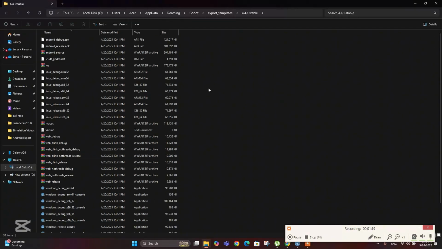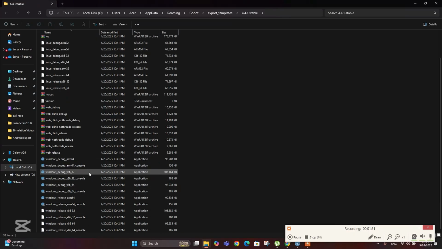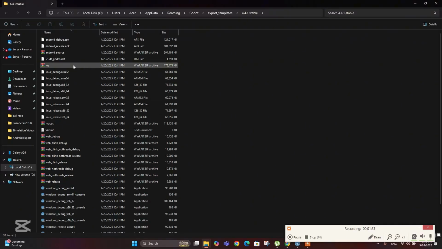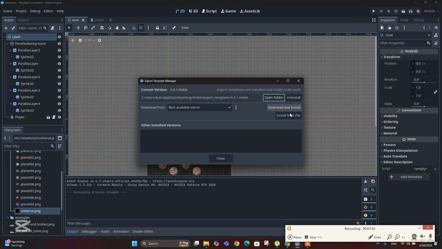So this is the export template for different devices. For Android, we have got these three files, and for iOS, for Linux, for web, and for Windows, we have got a lot of files here. So make sure you have these three files for exporting to Android. So these are the template files. And after you have downloaded and installed your export template, then we go to the next step. So let me just close this right now.